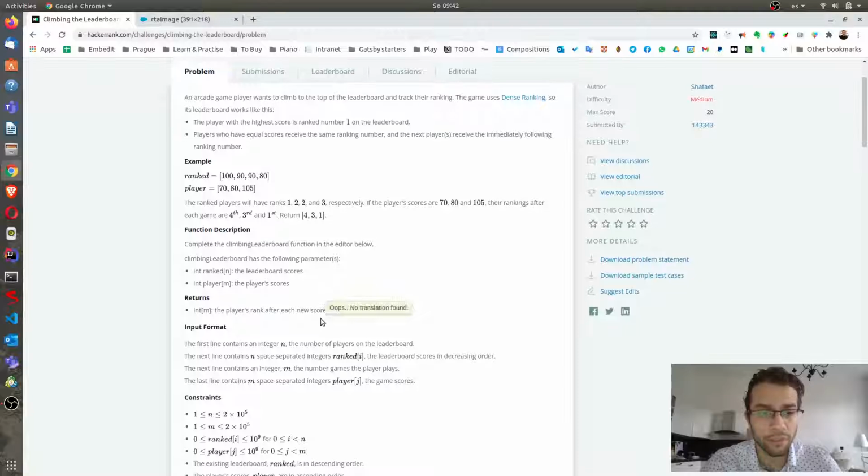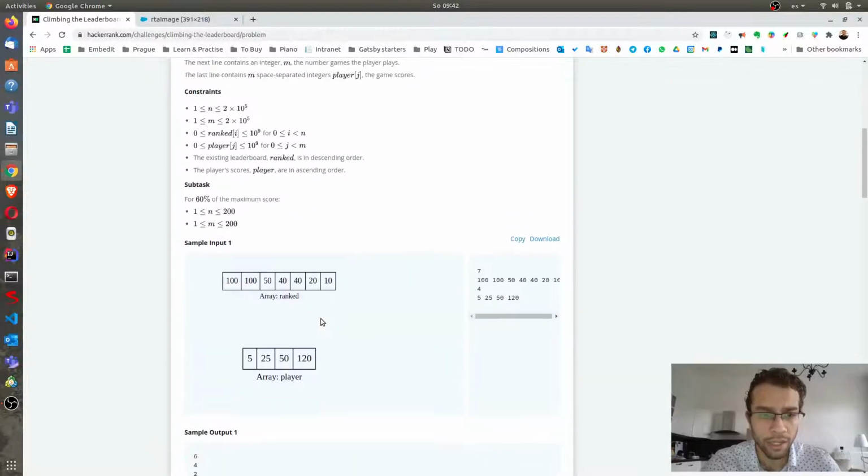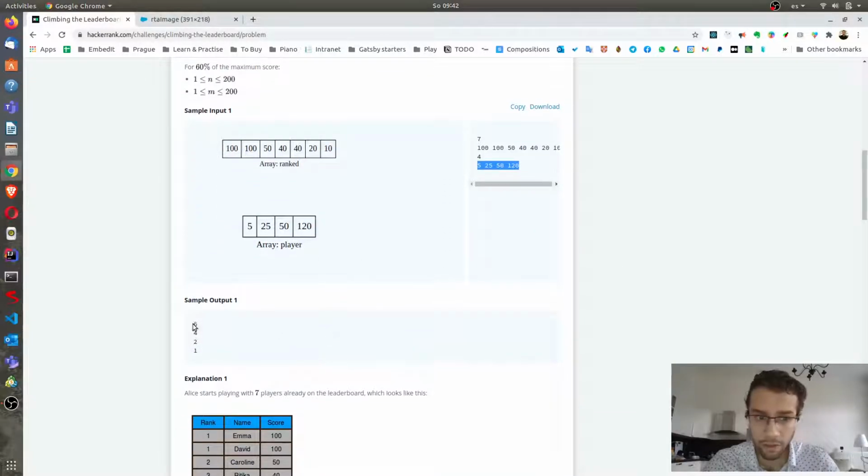So we have to build the algorithm that, given this specific format, first receives a 7 and then the array of ranked positions, and then the player scores, which is the next array. Then we have to return an array too. As we can see, first it returns 6 because when the player had 5 points, it was ranked in the 6th position. When the player had 25 points, it was in the 4th position, right?